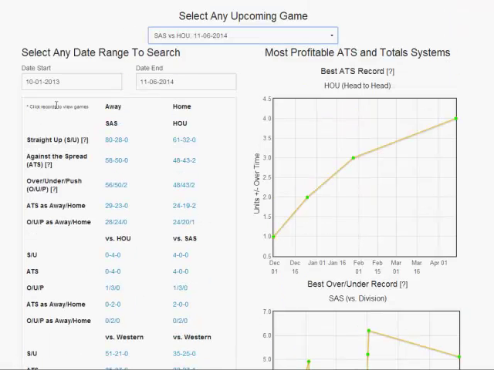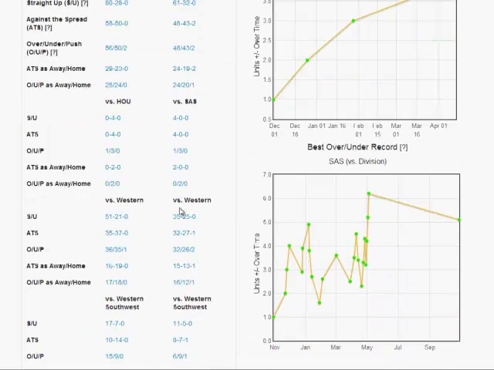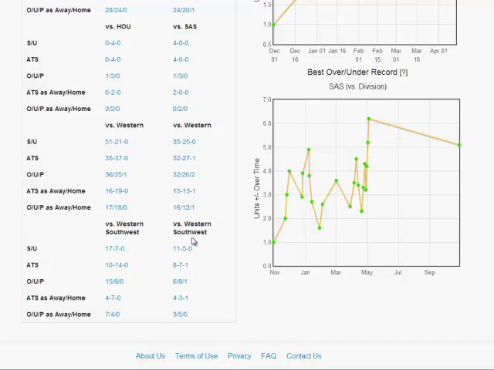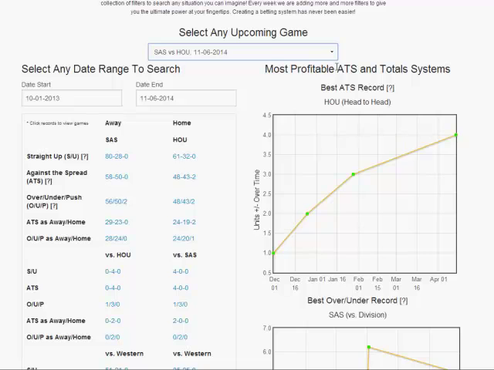Well, since the beginning of 2013. So, and then all the way down for the records against the conference, records against the opposing division. All of it. It's right there for you. And let's check the other game on the board.